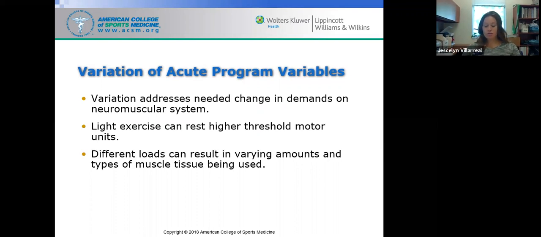Variation of acute program variables. Variation addresses needed change and demands on the neuromuscular system. So you're looking at, is the body adapting? Watch and listen to feedback. Changes in performance increase. Changes in ability increase. So you're seeing now I can make variations in those variables.